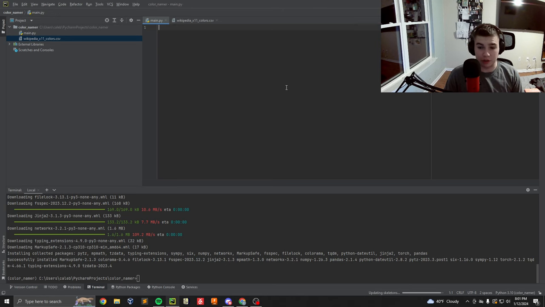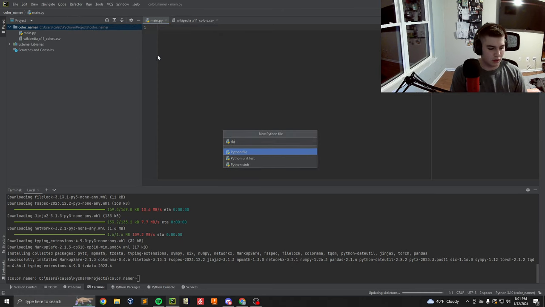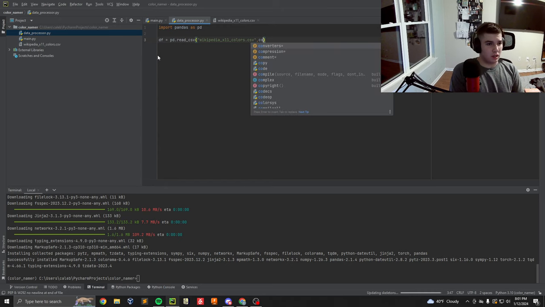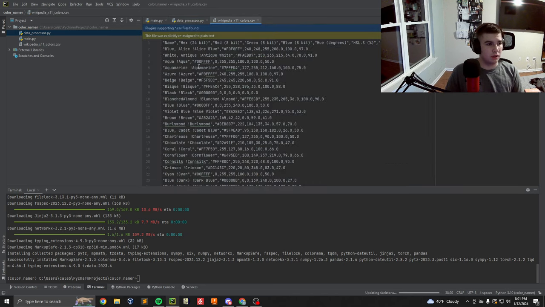So first thing we're going to do is we're going to need to process some data. So we're going to make a second data processor. So this is going to use pandas. So then data frame is going to be pd.read_csv, the Wikipedia, use cols. This is going to be name.